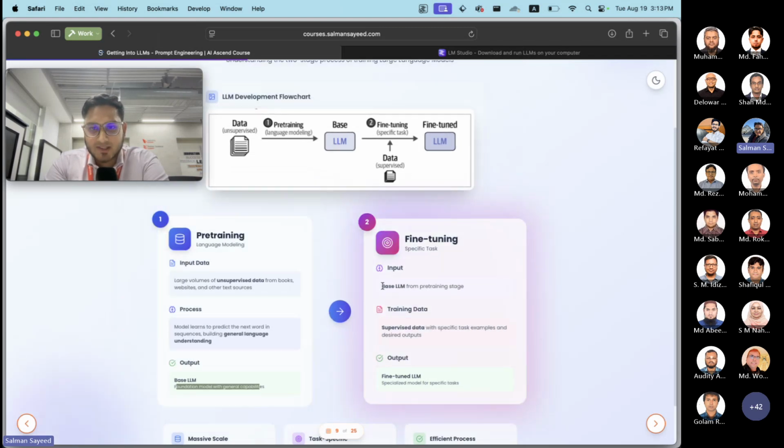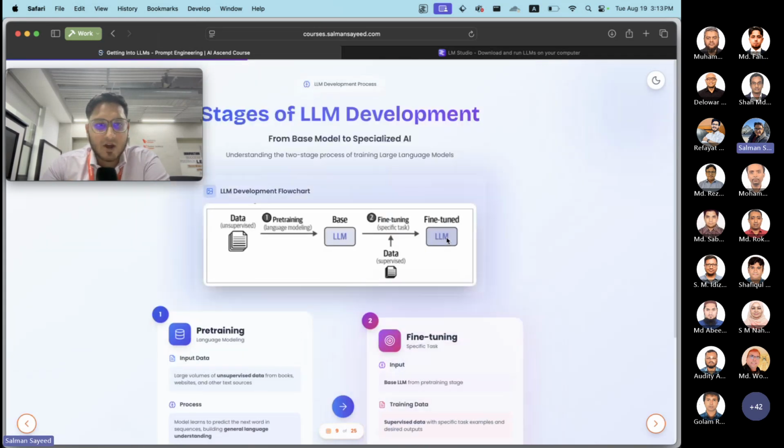Then in the second stage, we pass supervised data, which is basically a set of questions and answers, a question and a suggested answer that we give to the model. We get a model that can do a task very well and has language generation capabilities. So this is how LLMs are developed.